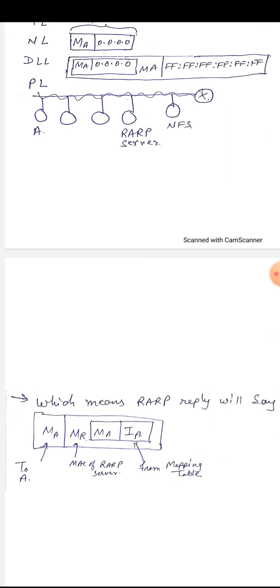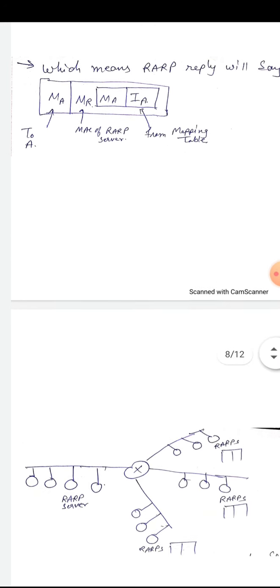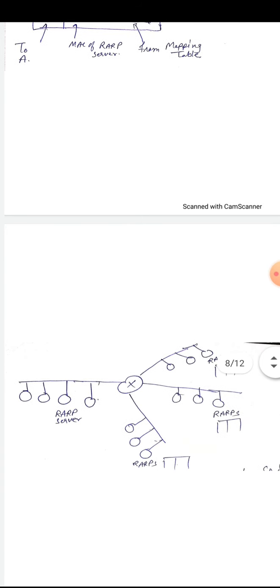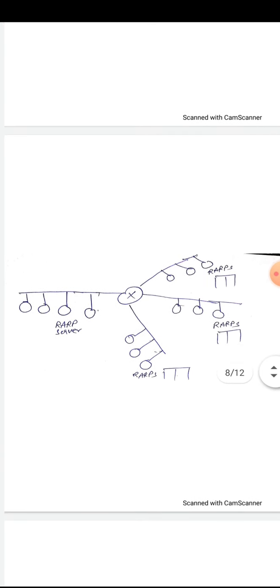Understand, RARP was used long back in the 1980s. Right now no one is using it. Also, whenever we do broadcasting at the network layer, it will never cross the boundaries of the router. You should remember this, and it means that if the RARP server is in the same network, it will get the reply. If the RARP server is not in the same network, you will not get any reply.